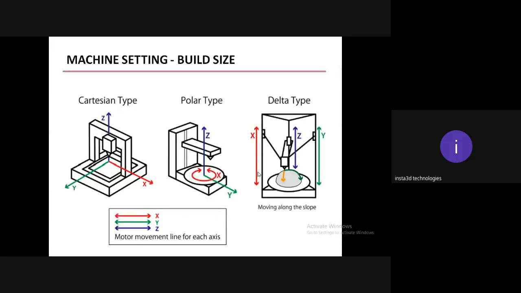In SLA technology, it starts from 100 to 300 mm, 100 by 100 by 100 up to 300 by 300 by 300. So these two machines we are manufacturing, and in SLS and DMLS, the build sizes vary according to the machine or the brand we are using.